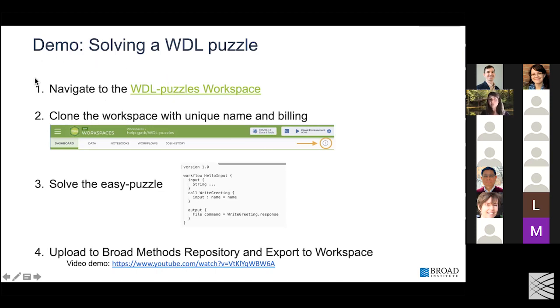So what I'm specifically going to do is go to a WDL puzzles workspace. I'm going to show you how to find that in a moment. We're going to clone the workspace and give it a unique name and billing. We're going to solve the easy WDL puzzle using a script, just a text editor. And then I'm going to show you how to upload that WDL script to the Broad Methods Repository and export it back to a workspace.